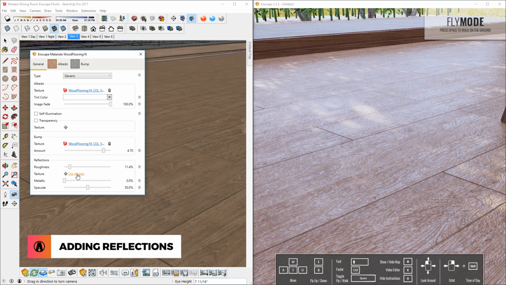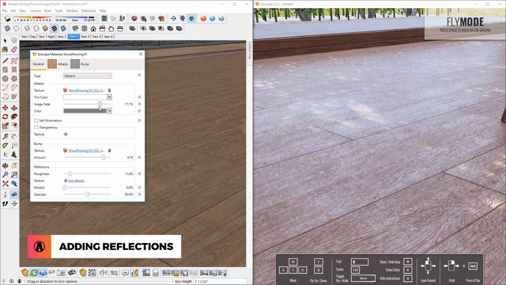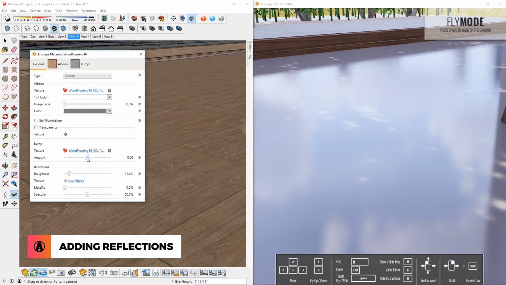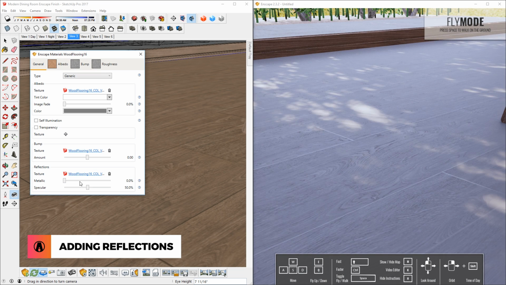But first, I'm going to use the image fade option again to override the texture map. I'm also going to turn down the bump map to make it easier to see the full effect of the roughness map. You can see that the current reflection is very consistent. But when I use the albedo map to create the roughness map, right away, you can see that the reflection is more detailed and more realistic.